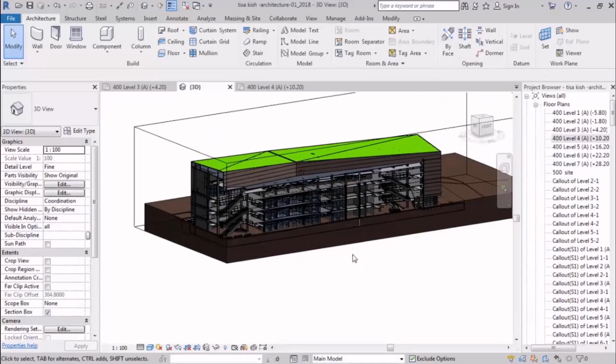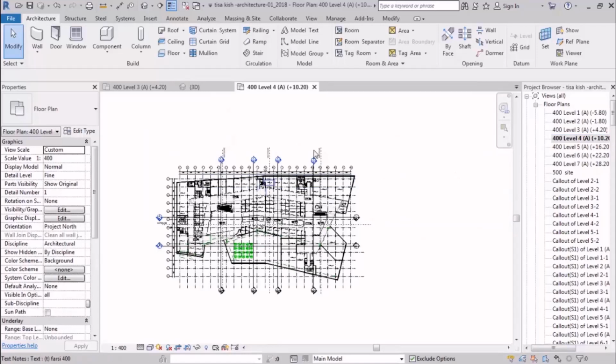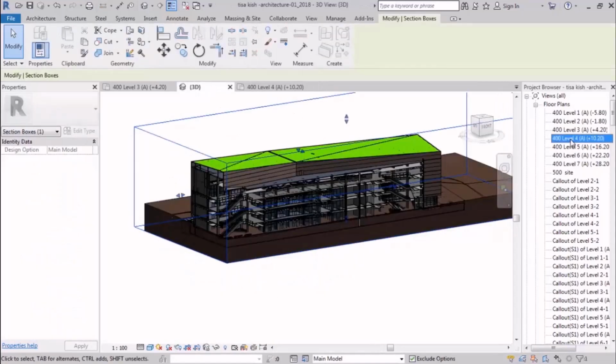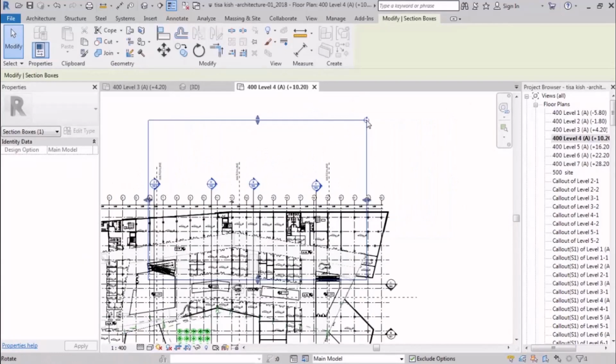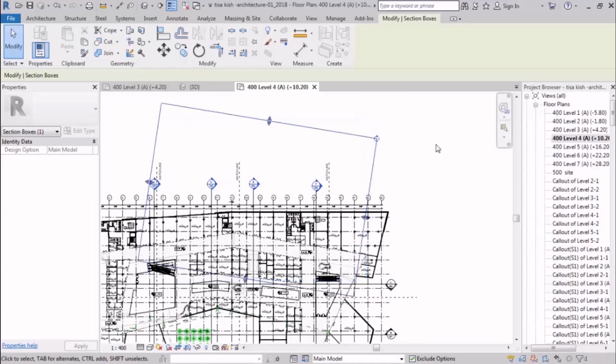Another point is that you can turn your section box. For example, let me select this and then go to the plan. Now I want it to turn. So click on this and then it will be rotated. And you can use this. It's not that accurate, but still something. If there's a project that has diagonal walls, you can use this.